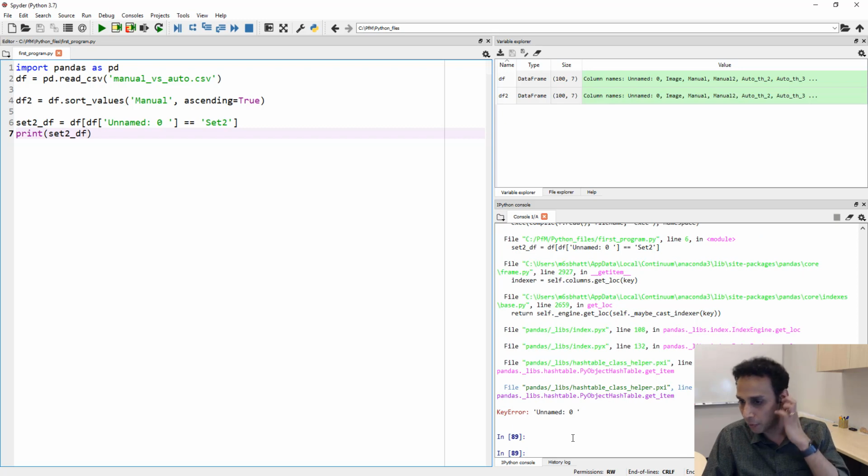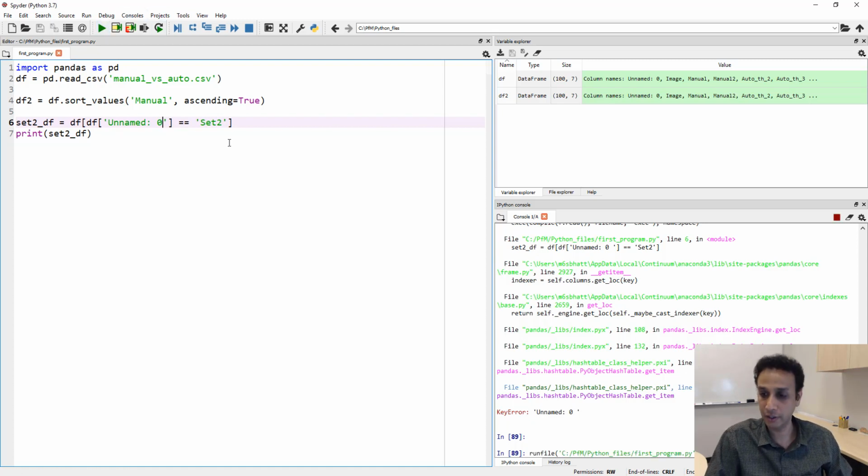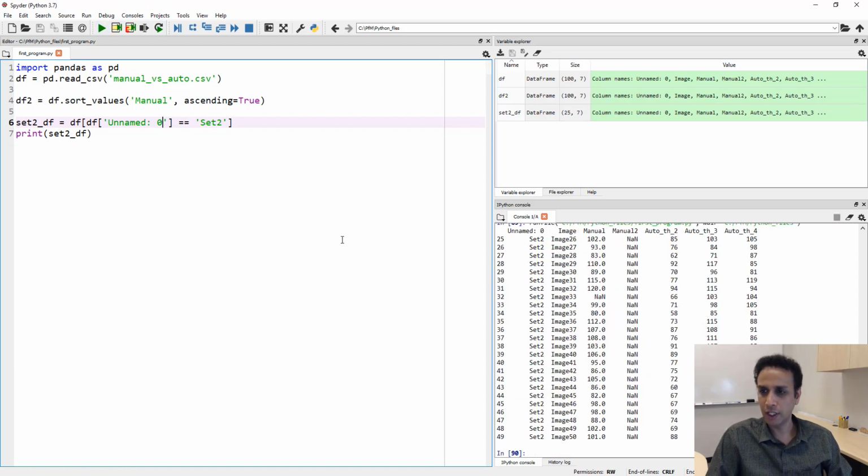Okay, what is it saying? Key error Unnamed: 0. Oh, extra space over there. I don't have anything like that. Okay, let's go ahead and run this again. So there you go. Now my new data frame contains only 25 entries, all set2. So this is again extracting a subset. I covered this in our last tutorial, but I think it's very important when it comes to data handling.